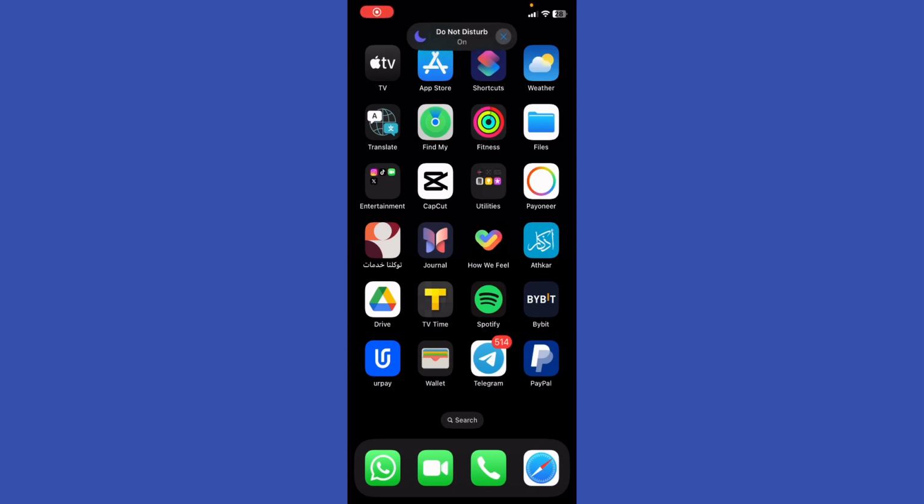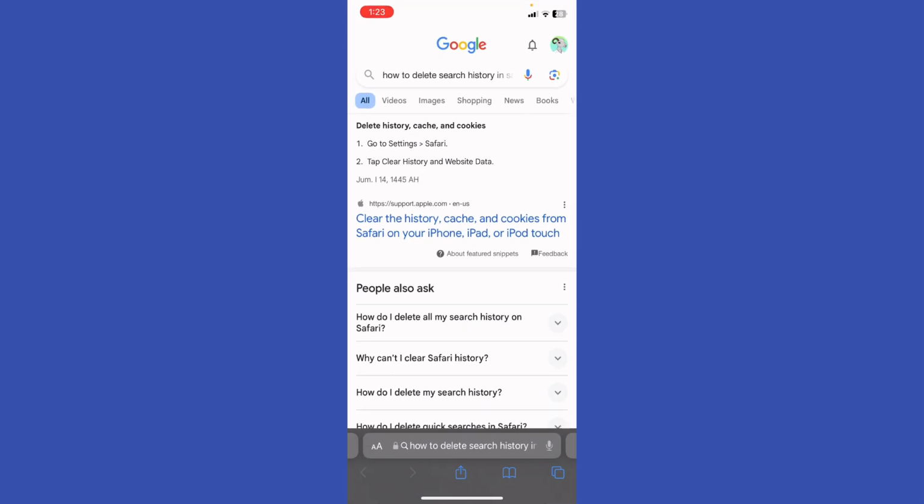My name is Adam. Today I'm going to show you how to delete search history on Safari. So first of all, go ahead to your browser. And here it says if you want to delete history, cache, and cookies, go to the settings and then Safari, tap clear history and website data.